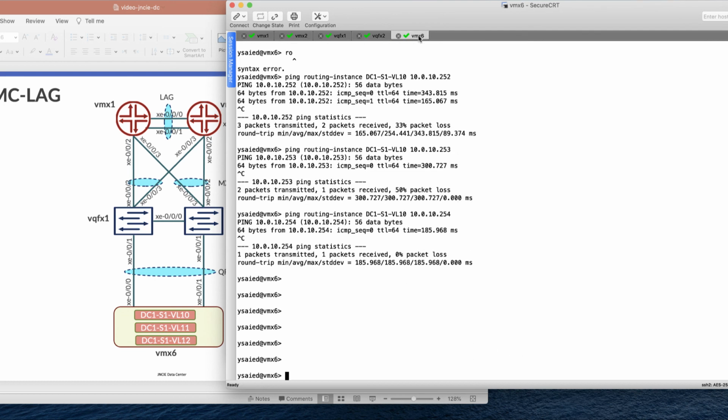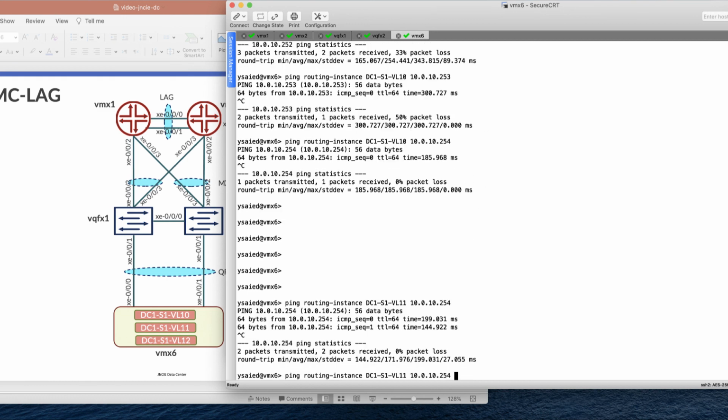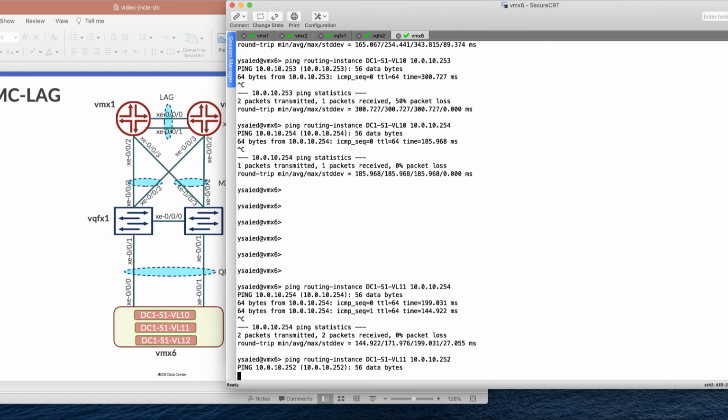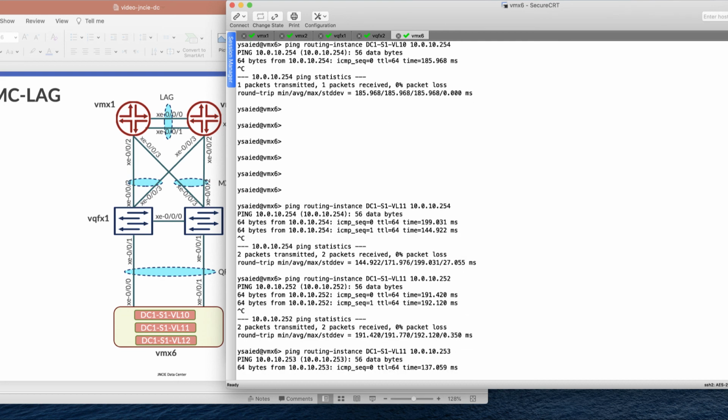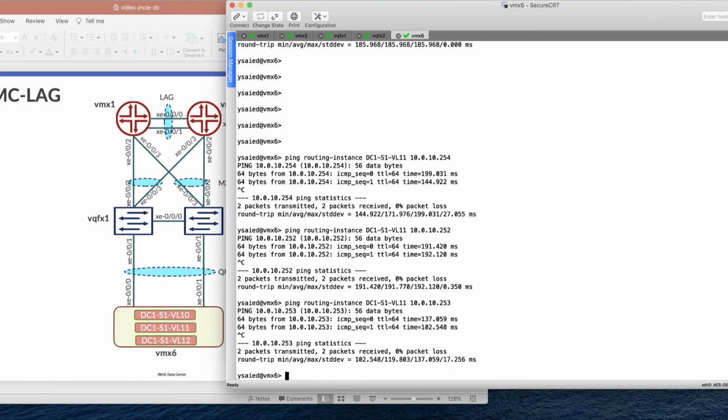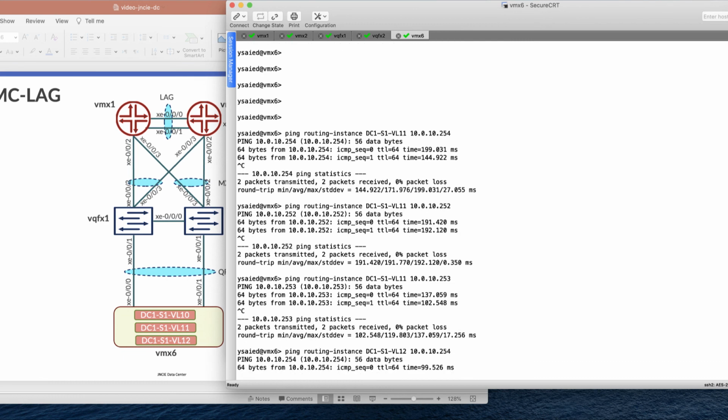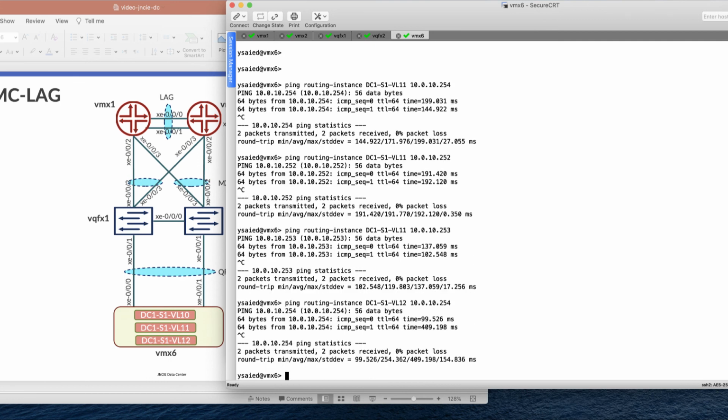Now let's go back to the client side. Let's go to VLAN 11. It just changed to VLAN 11, and I'm reaching the gateway. I'm reaching MX1, reachable. I'm reaching 253, it's reachable. Let's go to VLAN 12. In VLAN 12, there is no unique IP address in MX1, MX2. It is a shared IP address. So let's ping 254.